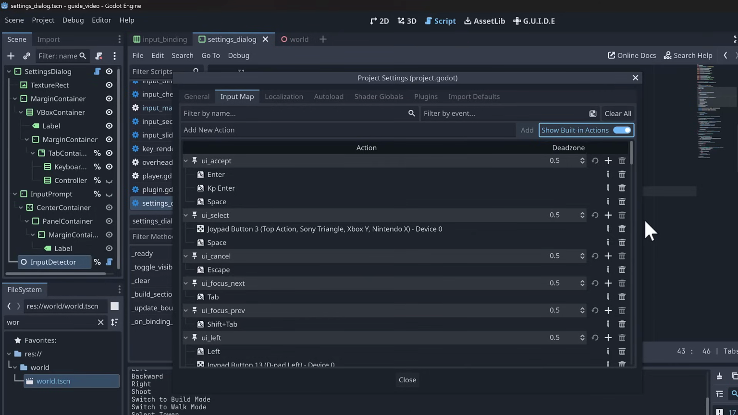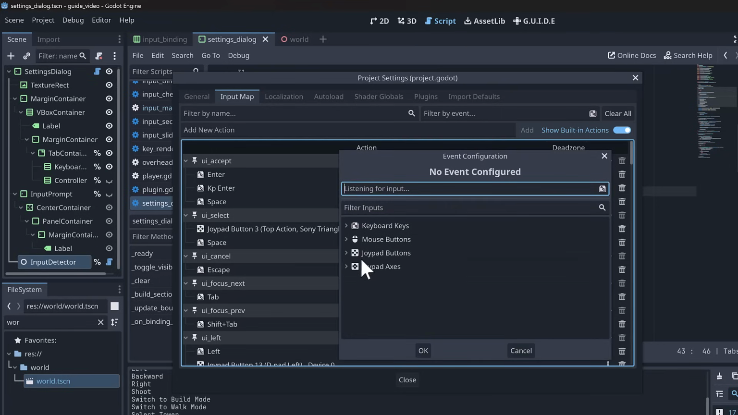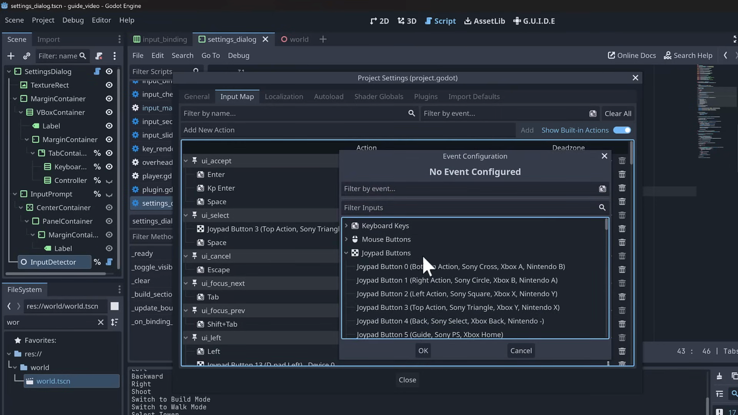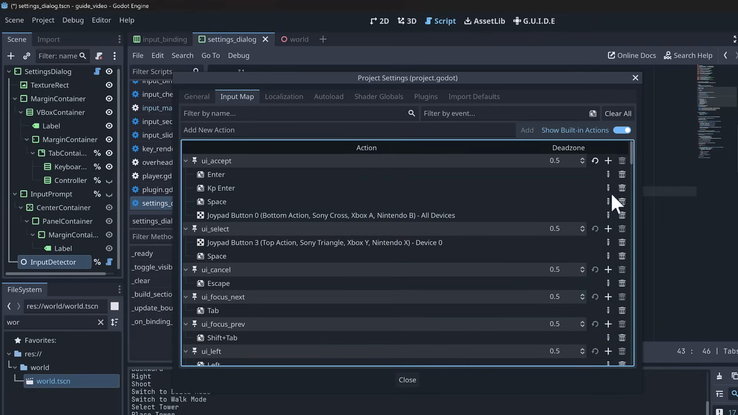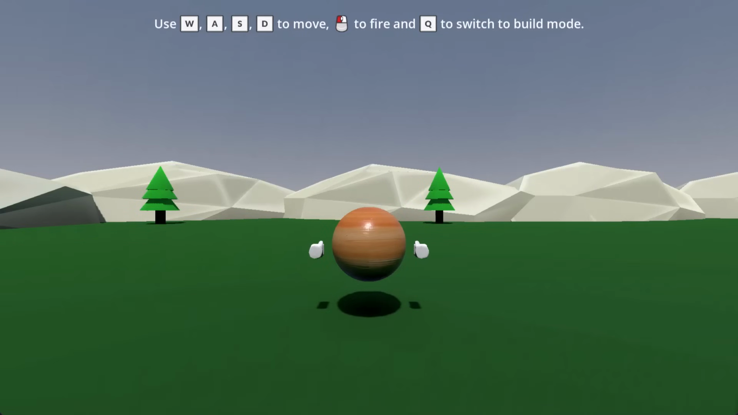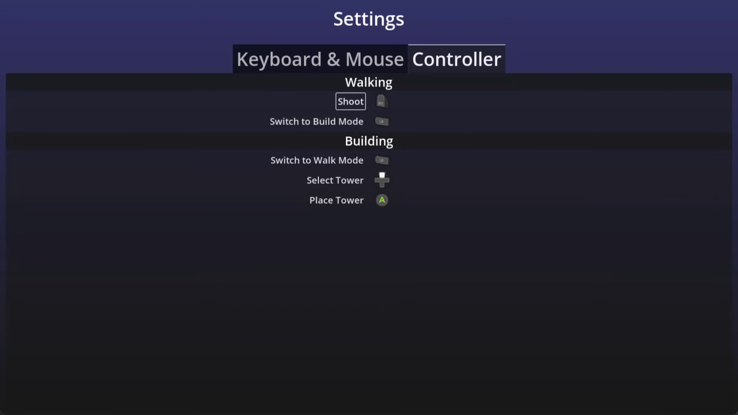Right now, we can see it is bound to the Enter and Space buttons on the keyboard. So we could just add another binding here. And we select joypad buttons, joypad button 0, which is the A key on the Xbox controller. Okay, let's close this and try again. We open the dialog, move to shoot, press A, and our prompt activates, and we can now rebind this control without having to use a mouse.